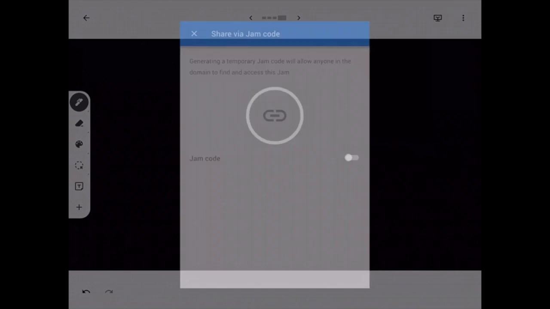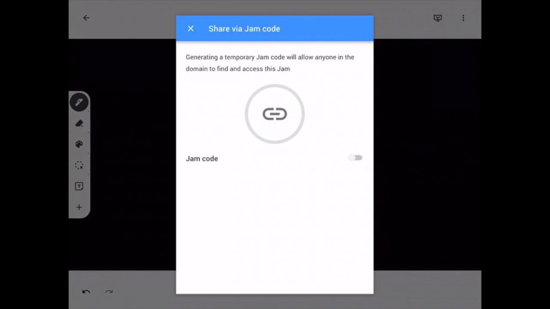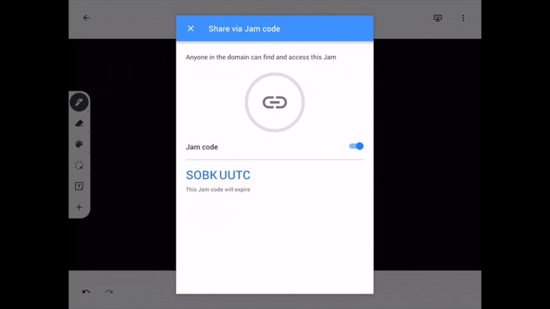If you click on that, that is going to be where you're going to turn on that little toggle switch that is grayed right now. You turn it on so that it is blue and a code will pop up in the bottom. It will say that jam code's going to expire a certain time, so give that to the students to be able to get on the jam.